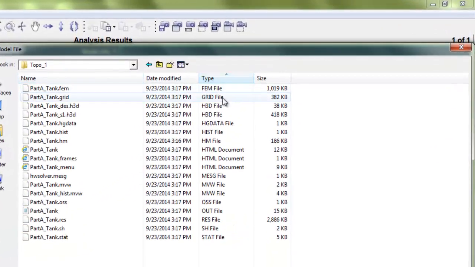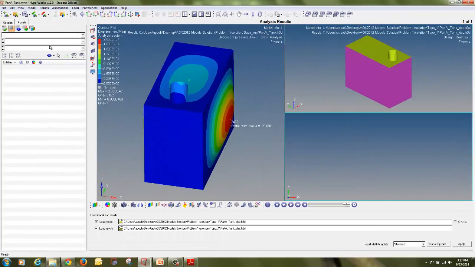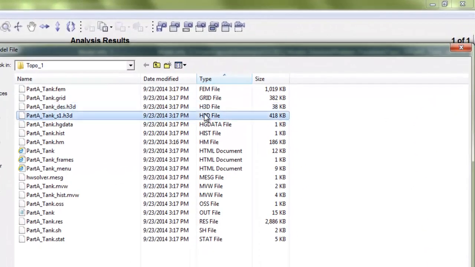Topo H3D, apply. Again this. So there are 2 H3D files. One is part A tank underscore des.h3d and the other one is part A tank s1 underscore s1.h3d.